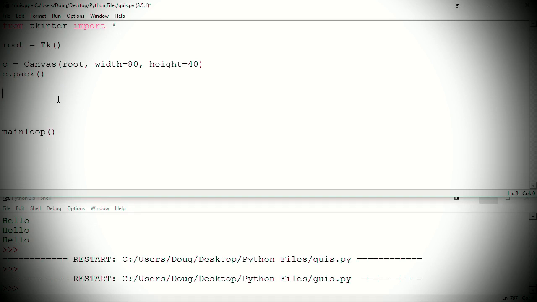So what I'm going to draw on this canvas for now is just going to be a line. So I'm going to say on canvas, create line, and it wants to know the starting coordinate of the line. In that case, I'm going to say the first x position is going to be 0. That's going to be on the left side of the window. And the y position is going to be half the height. So if the height was 40, I'm going to make it 20.